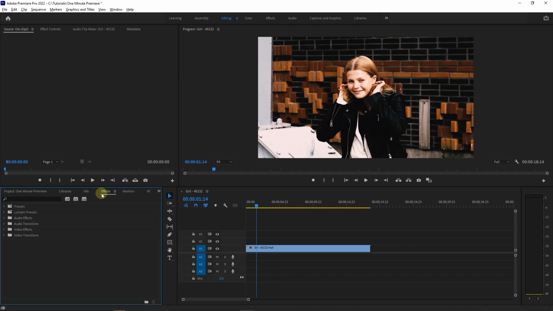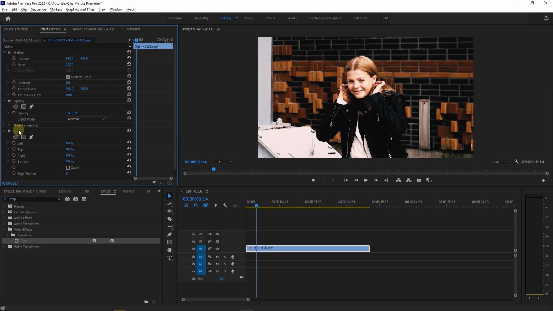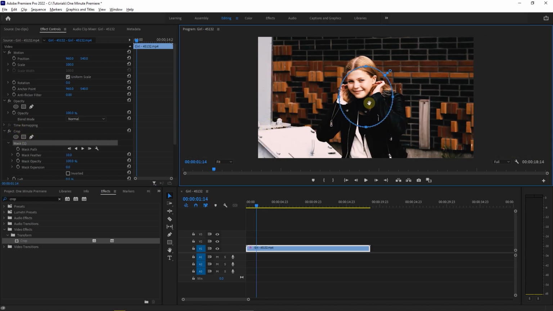Start by going to Effects panel and search for Crop. Drag and drop crop effect into your video. With your video selected, go to Effect Controls and under Crop, click on the circle to create a circle mask. Now in the preview, move the mask to where you want and adjust its size.